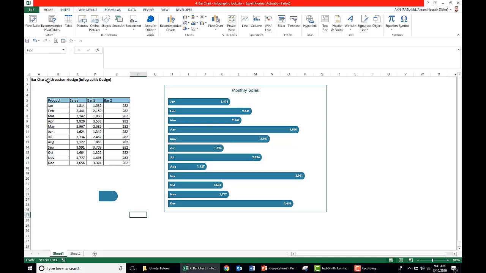How do we create a bar chart with custom design, to give an infographic look? So this is the product sales for a particular month, and this is the sales, and based on this sales data we prepare this bar chart. But here we give a custom shape at the end of each bar. So how do we create this bar chart in Excel?